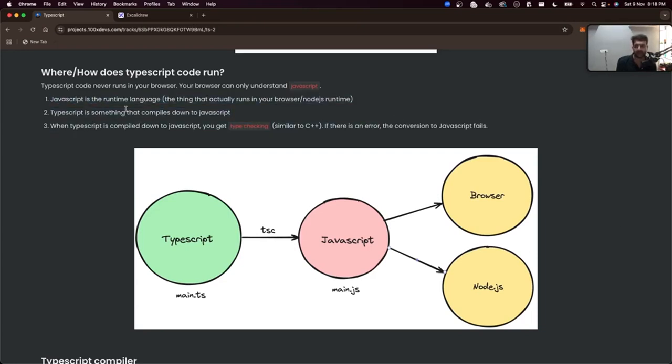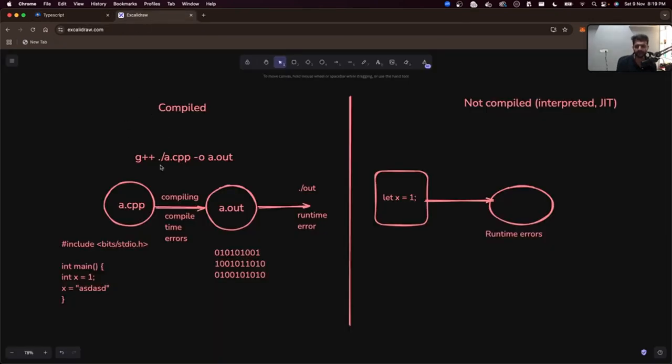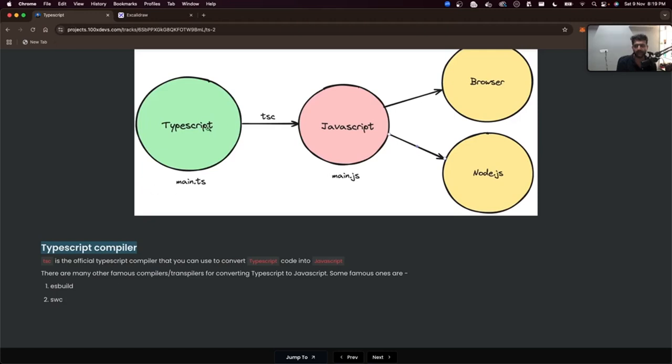JavaScript is the runtime language. TypeScript is something that compiles down to JavaScript. When TypeScript is compiled down to JavaScript, you get type checking similar to C++. If there is an error, the conversion will fail. If there is no error, it will get converted, which is what runs. What is the TypeScript compiler? Just like the G++ compiler takes C++ code and spits out a binary, this compiler takes TypeScript code and spits out JavaScript.